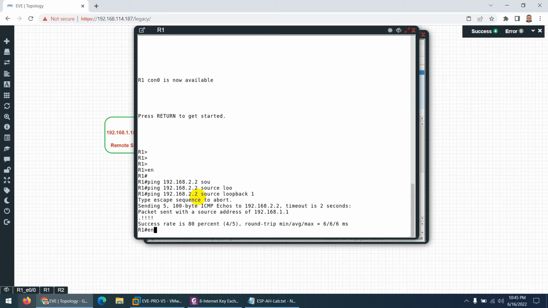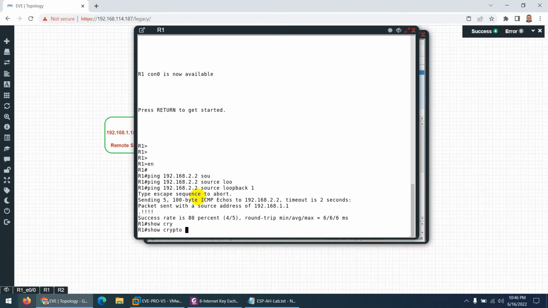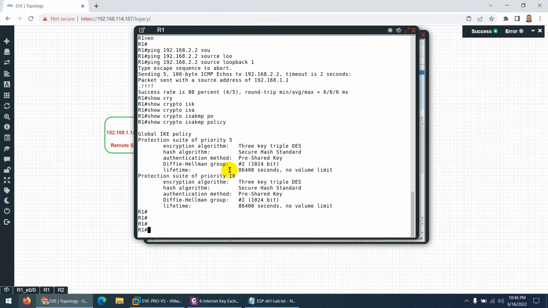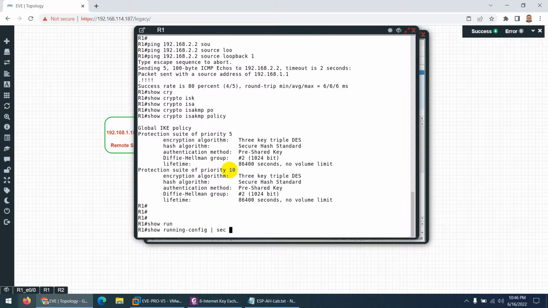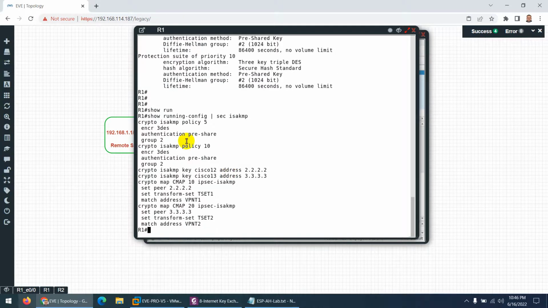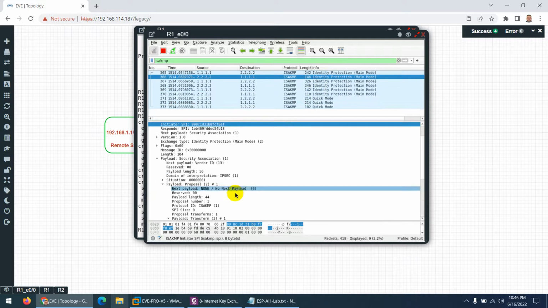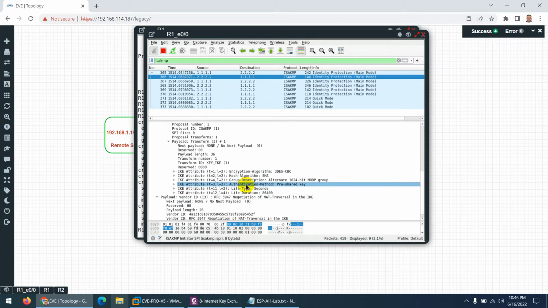If I go to show crypto ISAKMP policy, these are the things mentioned here, and also show running section ISAKMP. Here we configure 3DES, pre-shared key, group 2. So these things are mentioned here, sent by R1, that somebody configured these. These are my proposal. R2, the responder, will also send its details that yes, a similar thing is configured by one person on this side as well. So we have the same things.